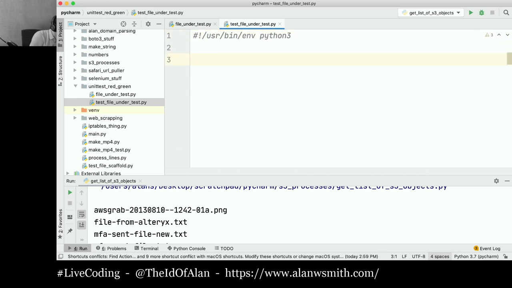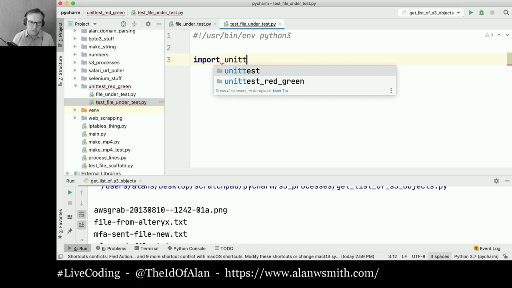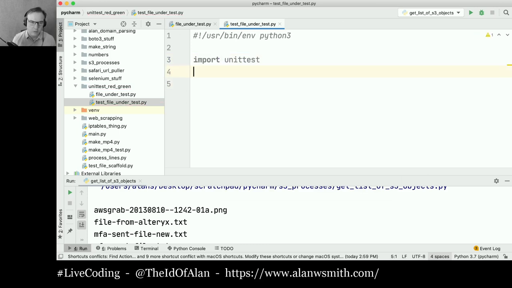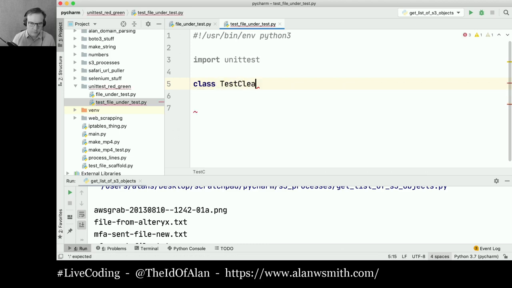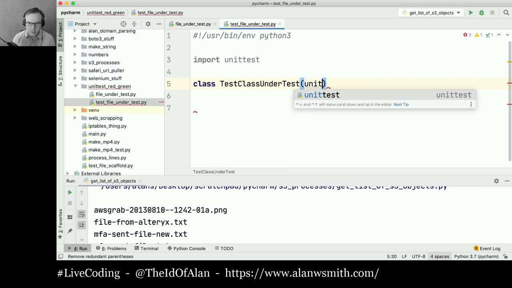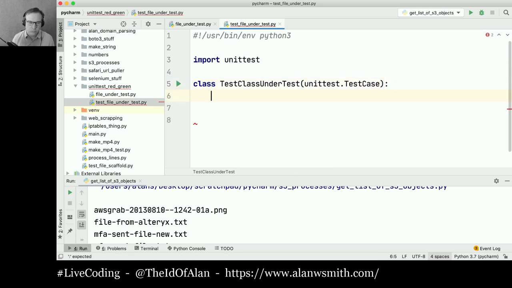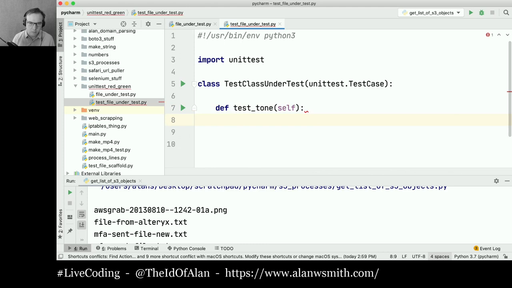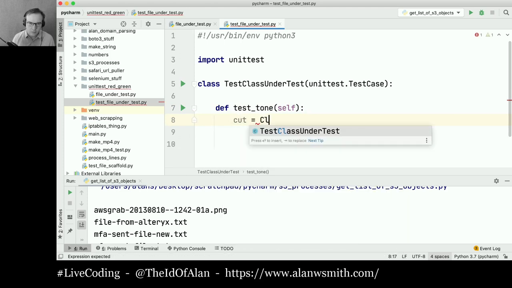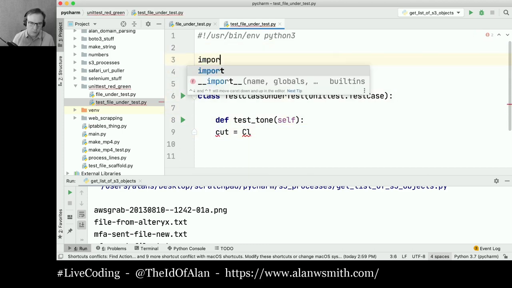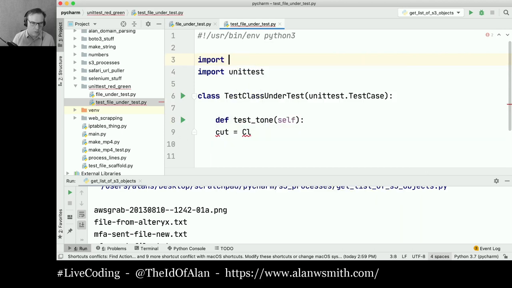I swear I killed this song. Unit test. Class test, class under test, unit test test case, right? Def test. Oh, we need to import a file under test. Whatever.